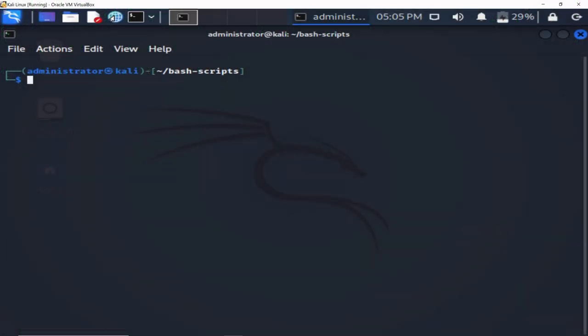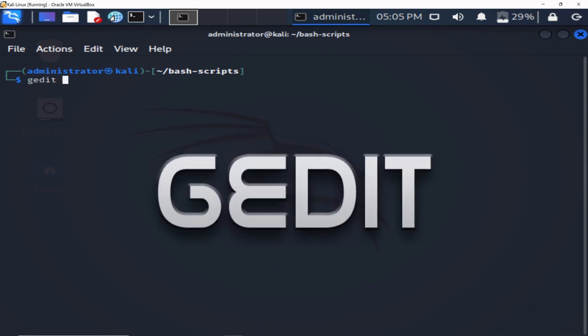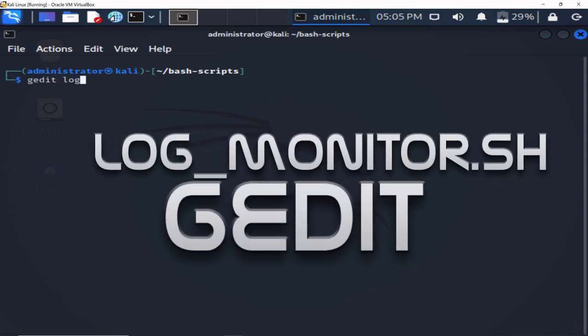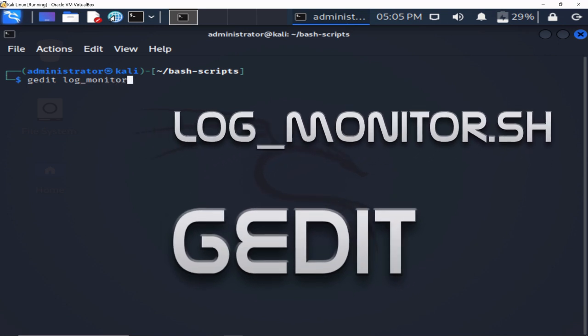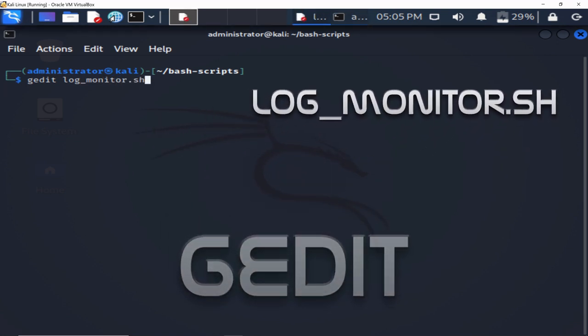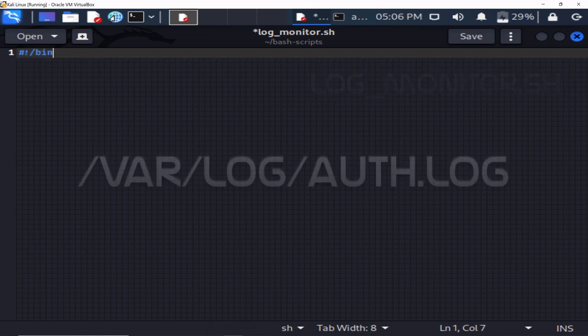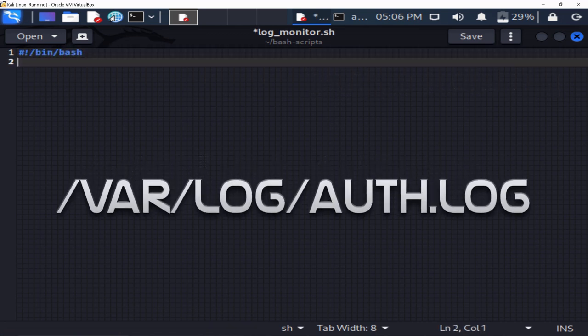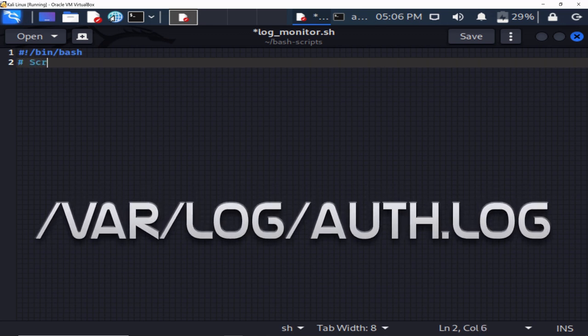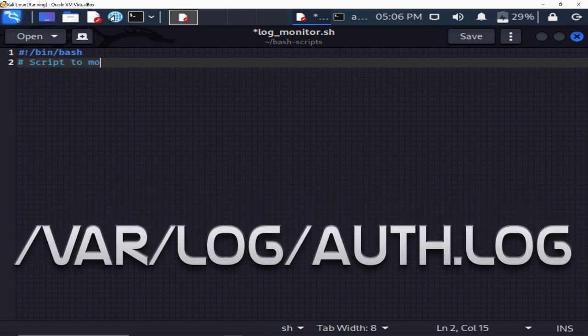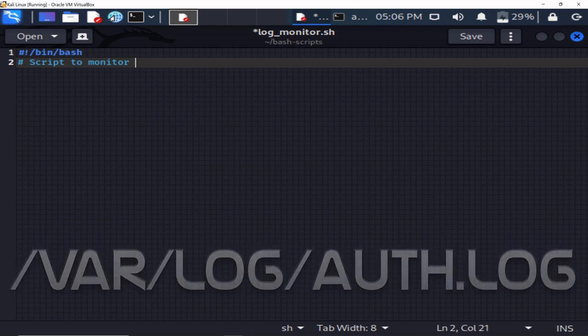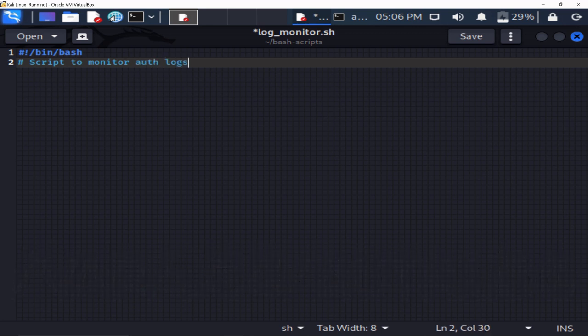In our third example, we will create a bash script to automate log analysis. This script can be used to regularly check logs for suspicious activity, such as failed login attempts. The Linux authorization log file, or auth.log file, is located in the /var/log directory on Debian-based systems. This file contains a record of all successful and failed login attempts, sudo usage, and other security-related events.